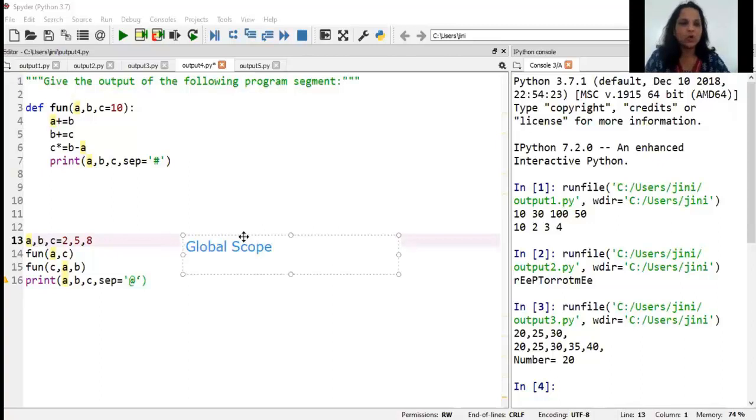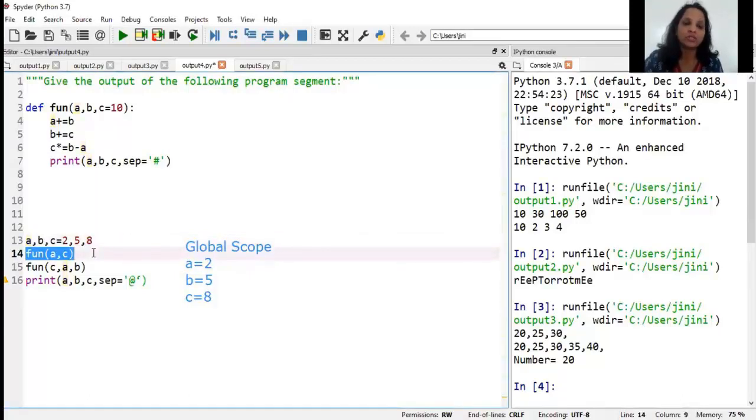In the global scope, the first variable created was A, and what's the value of A? It's given value 2. Then there is a variable B, and what is given to B? Value 5. And then we have variable C, and what's given to C? Value 8. So A is 2, B is 5, and C is 8. What is line number 14 telling me to do? At line number 14, there is a call to a function named FUN.